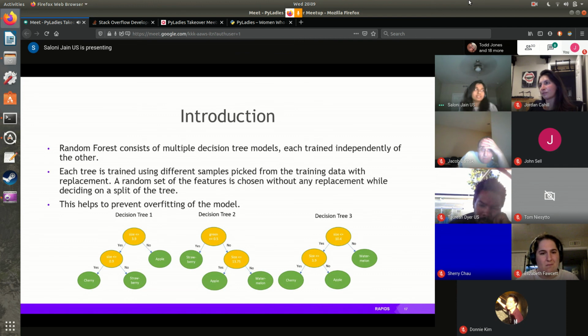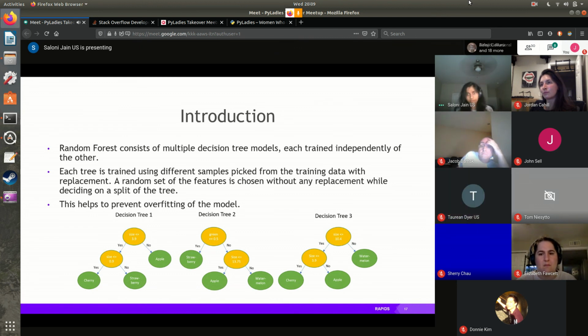So random forest, just as a refresher, is made up of multiple decision trees. These decision trees are trained independently of each other. For each decision tree, you take a subset of the data set, and then from that subset, you pick the features that you want to train the model on without replacement. This helps to prevent overfitting, because sometimes certain features are so strong that they are the only ones considered, and we do not look at other important features as well.